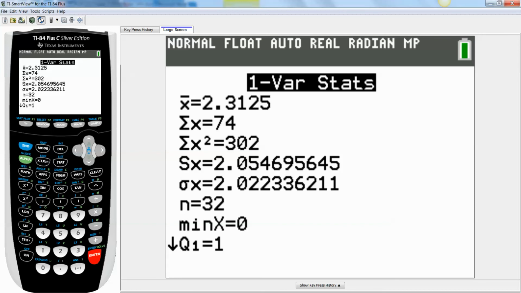Sx is the sample standard deviation. Sigma x is the population standard deviation. Of course, one's if the data was a sample, the other one's if the data was a population. Those calculations are different, so the calculator gives you both of them, and you have to know which one was correct. So our particular data set was a sample, so we would definitely be using the sample standard deviation S.